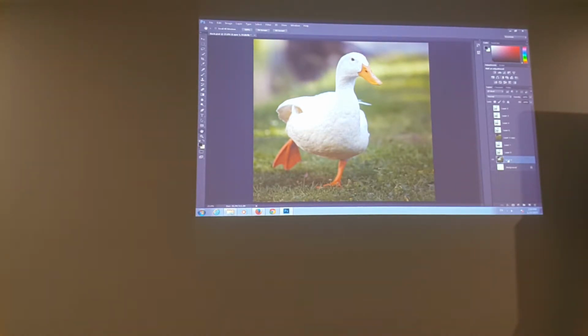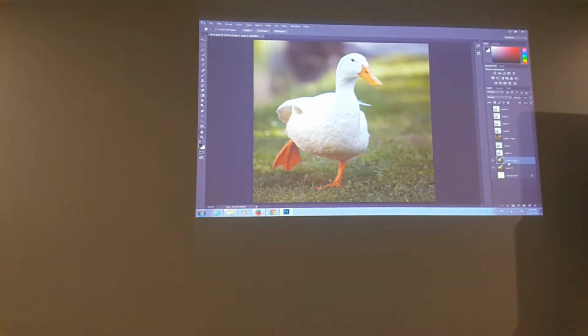I'm going to make a duplicate of the background by selecting the layer I want and dragging it to the new icon on the layer selection. It's to make a copy of my dark background.